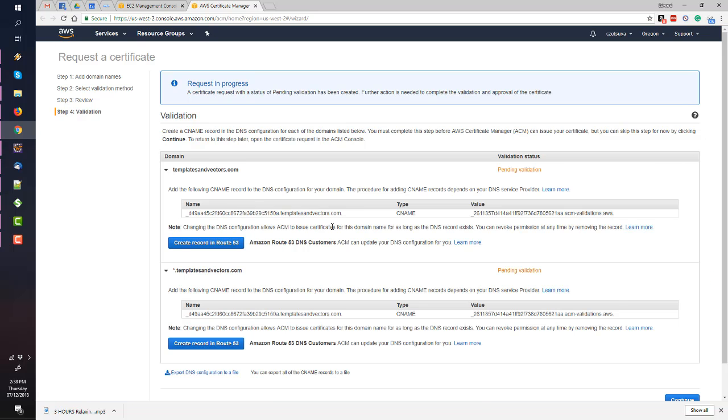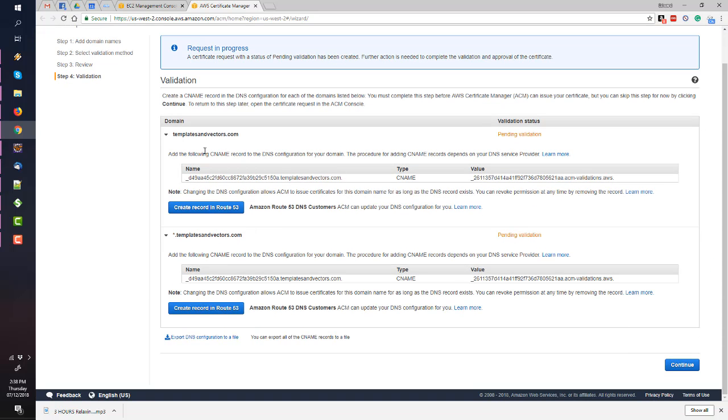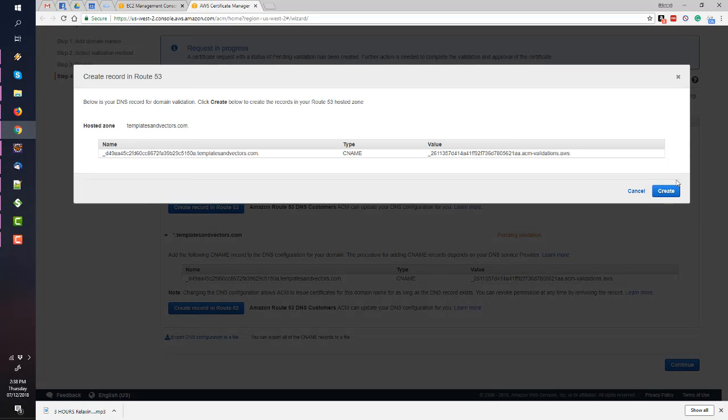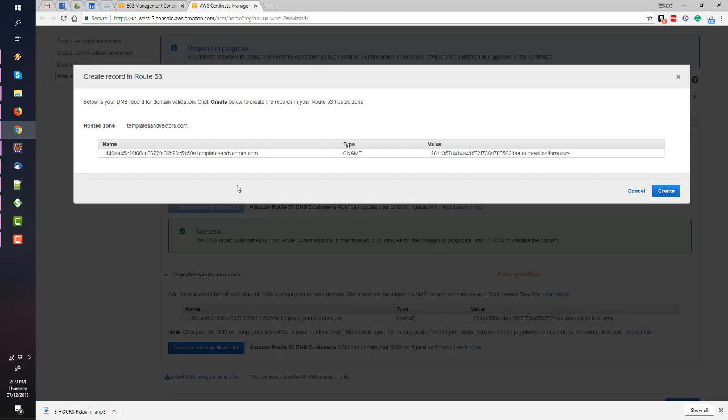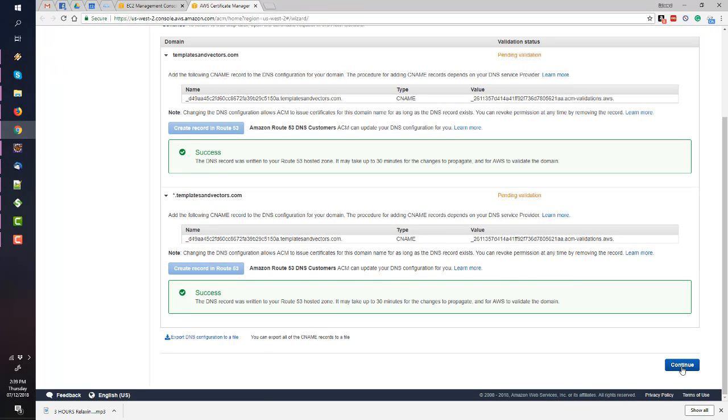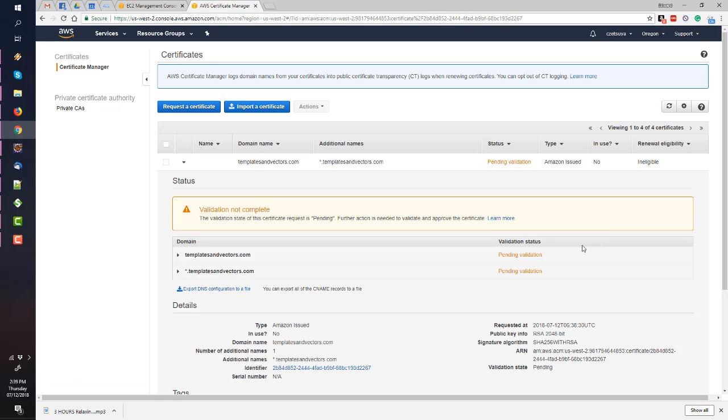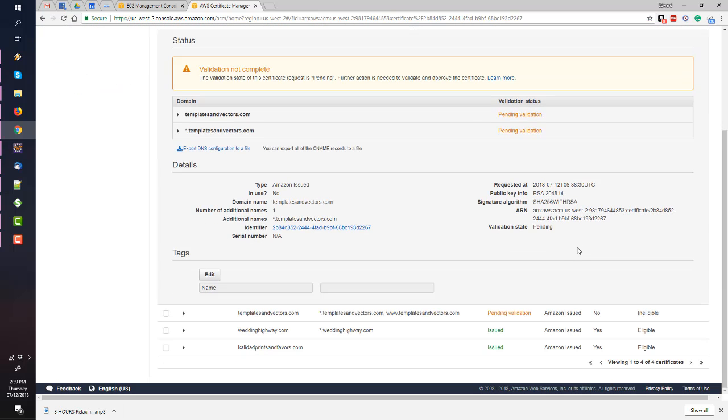It's still loading. So now, like I said earlier, it's easier to link the certificate to our DNS if it's already in Amazon. We just need to click this create record in Route 53 button. Yep, create. Hosted zone is templates and vectors. I'll show that to you later. Then create the other one. Then continue. So it may take some time before the validation is completed.